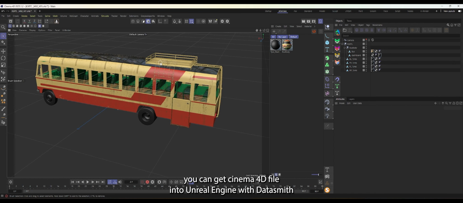And you can get a Cinema 4D file into Unreal Engine with the Datasmith plugin, but it will bring the meshes in as static meshes. We need the bus to be a skeletal mesh. What is a skeletal mesh?